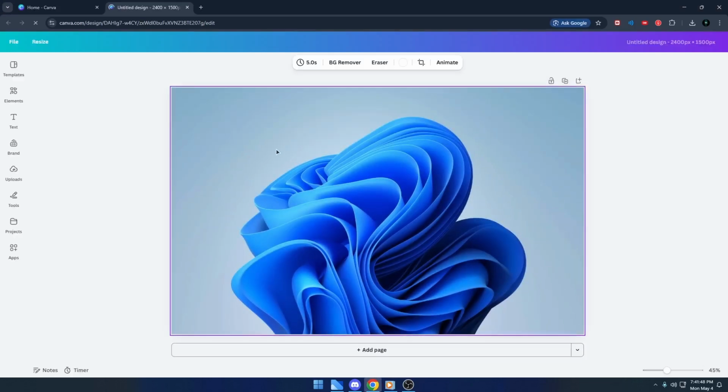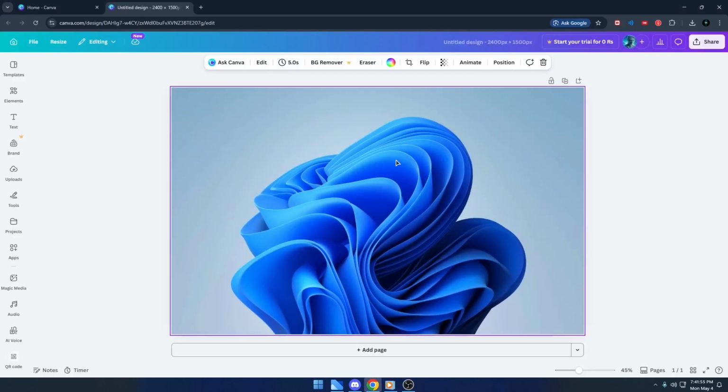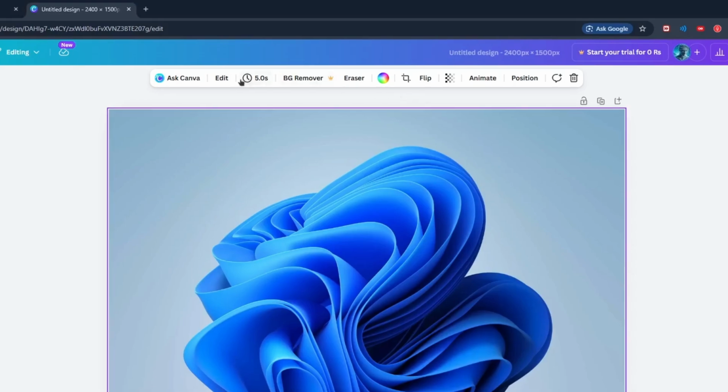Now click on the image or graphic that you want to flip. Once selected, you will see a toolbar appear at the top of the screen. Next, look for the option called Flip in that top toolbar. Click on it and you will see two choices.